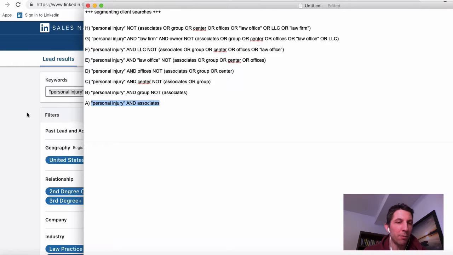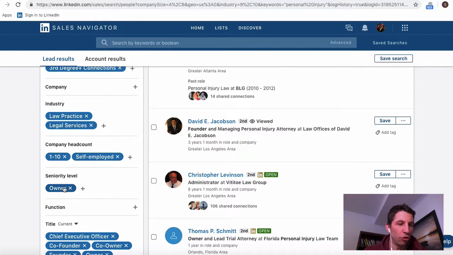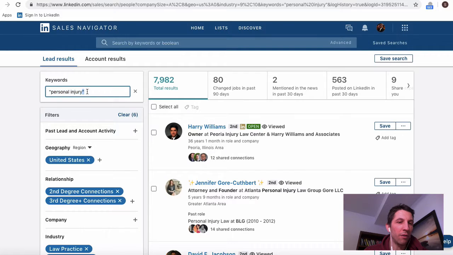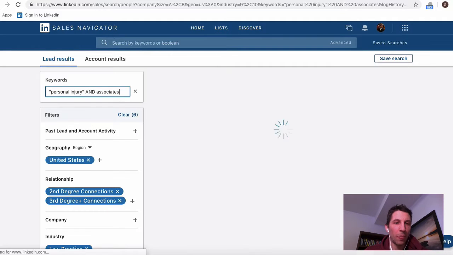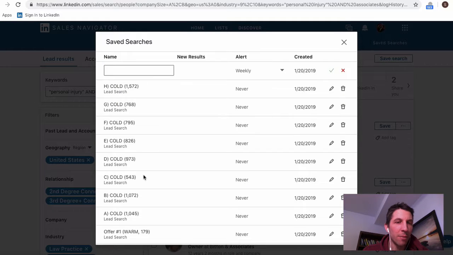So if I copy and paste that in here, and again, remember, we're just focused on owners, what happens is I get just over 1,000 people. I try to keep it under 1,000. In this case, it's 1,045. I'm happy with that. Once I have roughly just under 1,000 in the search, you go to Save Search, you give it a name, you add the number of people in the search, and that's it.